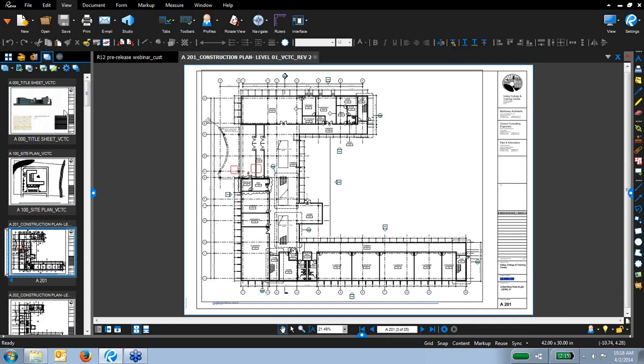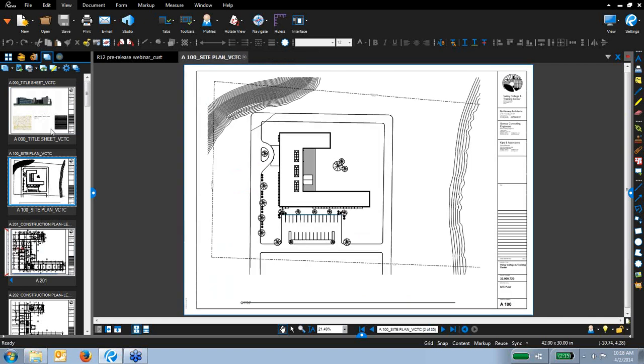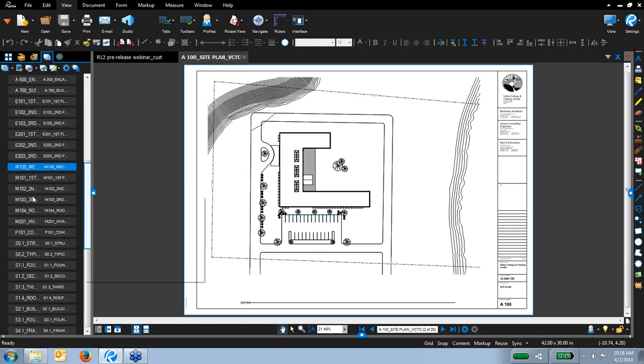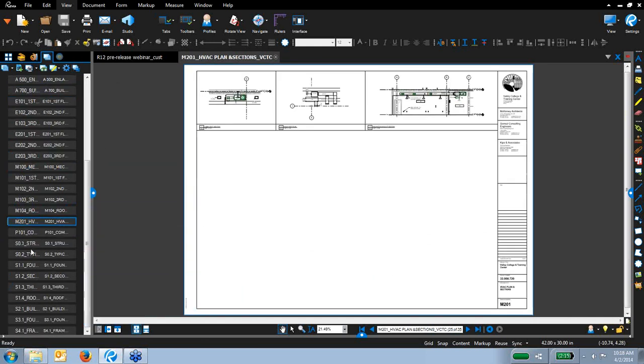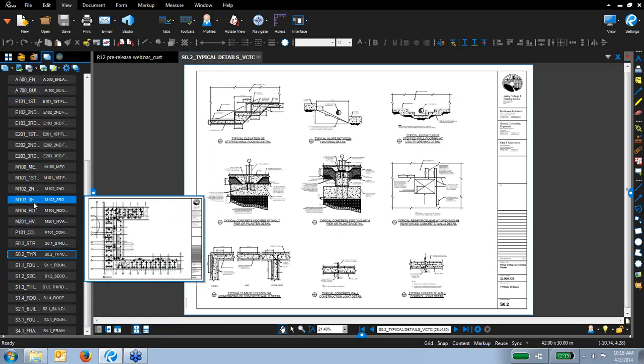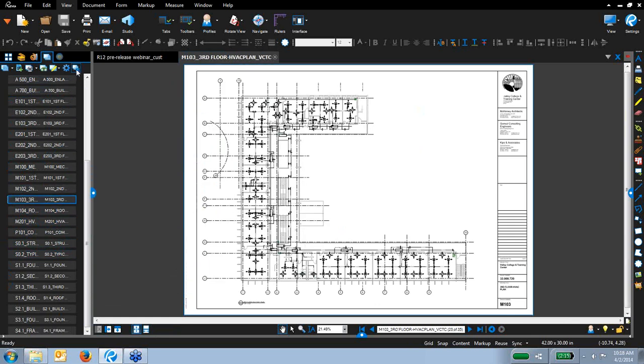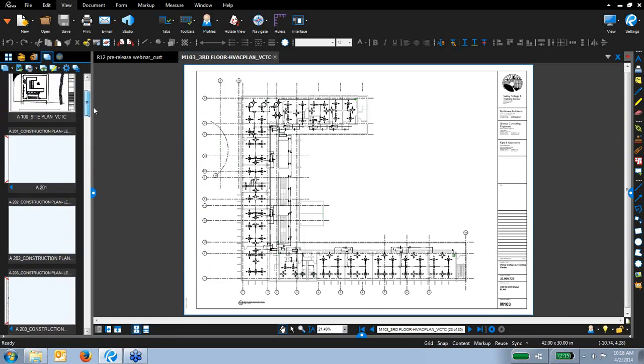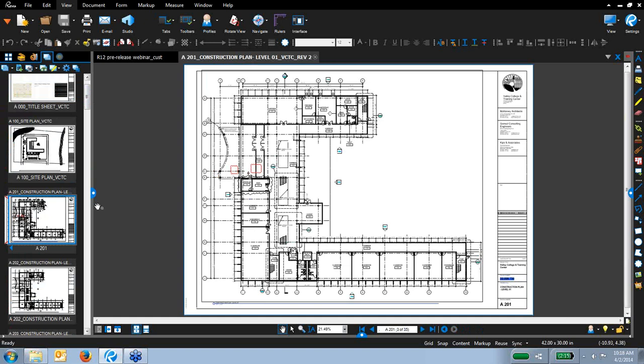You can also go through here if you don't prefer to see this in a thumbnails tab as I'm showing. If you prefer to see it in more of a bookmark kind of tab, you can go ahead and do that and navigate these just by bookmarks as well. So another very popular request from our customers. Let's go back to that thumbnails tab and take a look at one of these sheets, A201.